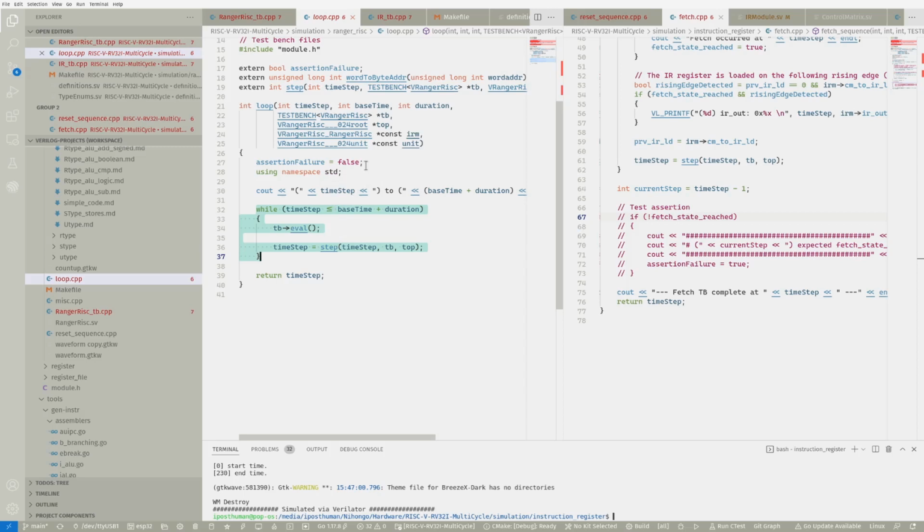So these are two different styles of working your test benches, and it depends on what you're doing as to which style you will use, and you can actually blend them together.